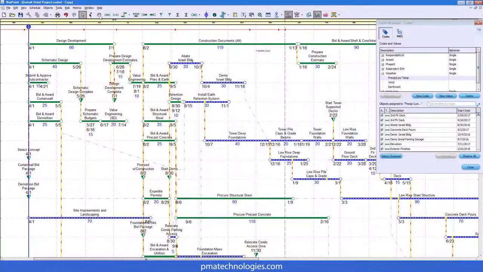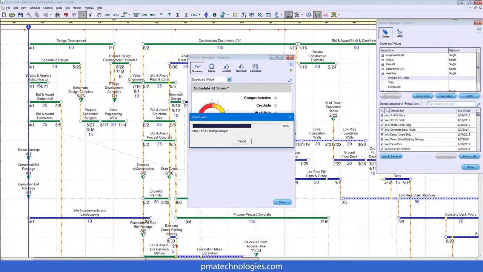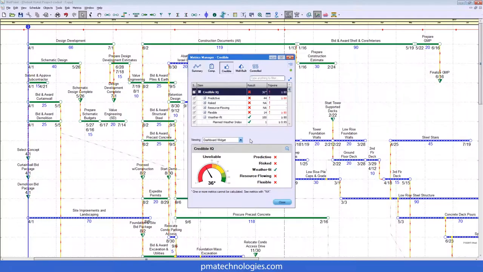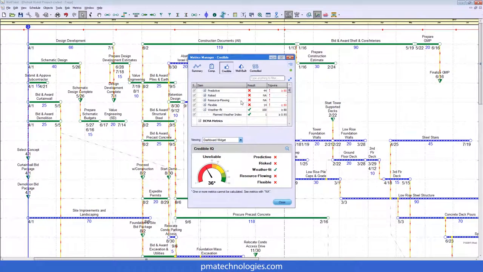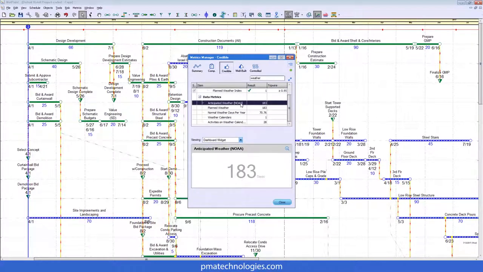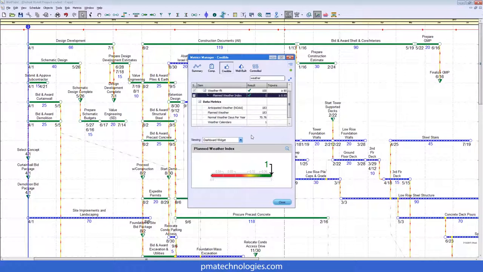All right, so we have our planned weather, our anticipated weather. So now we want to fast forward in time and imagine it's time to do an update to our schedule. So now we want to bring in what we call observed weather. And this is the adverse weather to date according to the NOAA weather stations. All right, so now, like I was saying, your planned weather index is 1. Our anticipated weather count is 183 days total for this project. And the planned weather is 183, so 183 divided by 183 is 1.